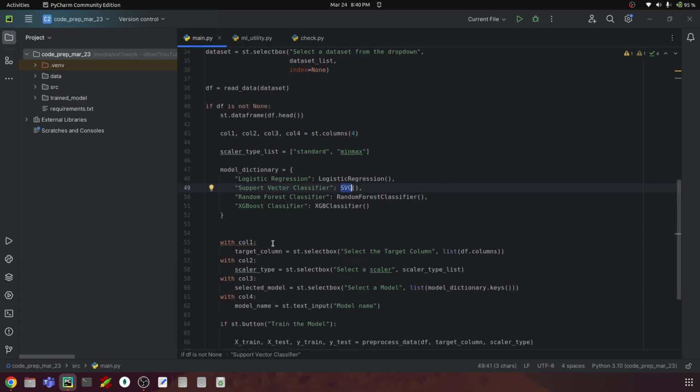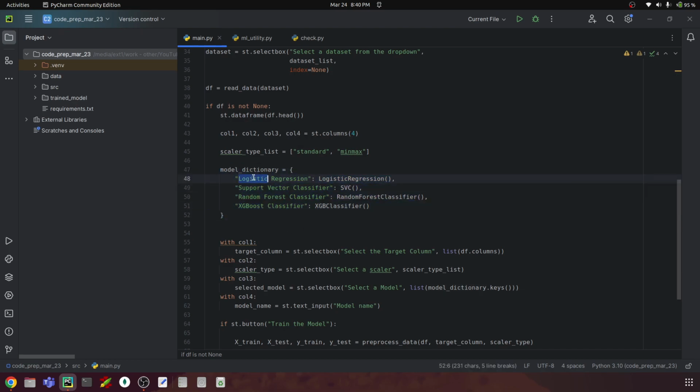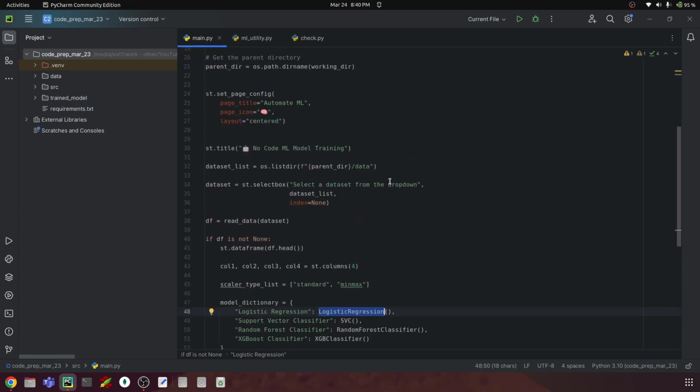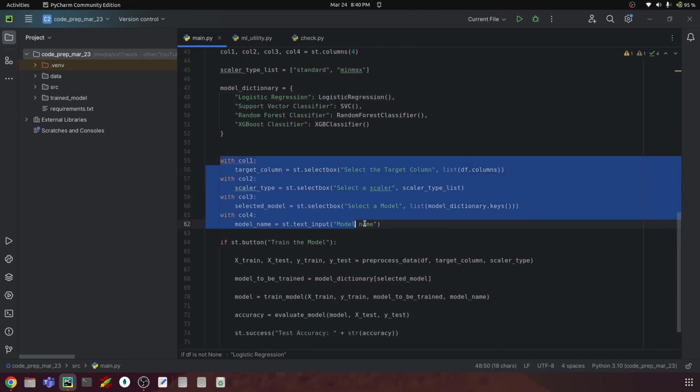Once the user has chosen a particular model, we pass this value, which is this object. Maybe you will understand this later, but just understand that we are creating a dictionary with the key as the name of the model, and the value as the exact object that we are loading from the library. And the next step is we are creating these columns.